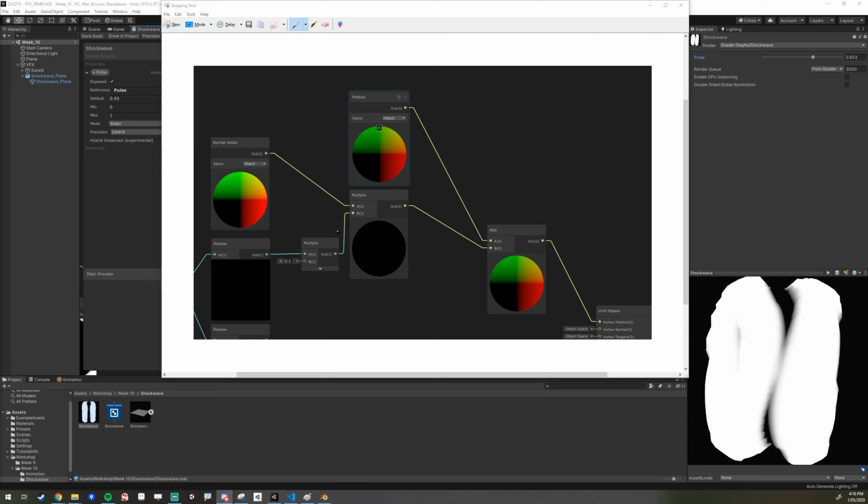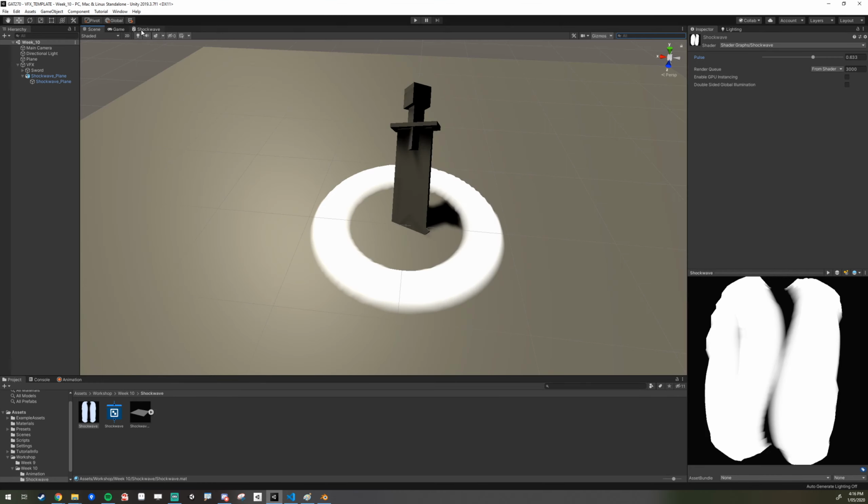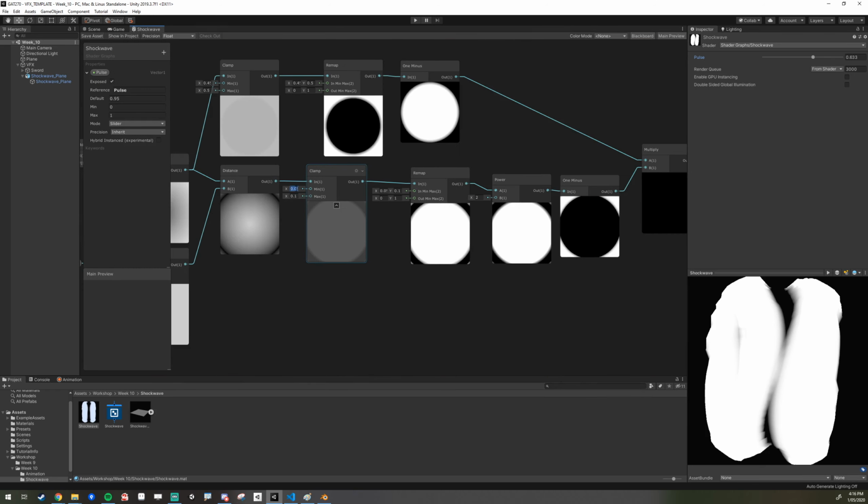Just clamp it before you chuck it into this multiply. So put it somewhere in here. Clamp it before you multiply it. Cool. So that's looking pretty cool. Maybe I'll quickly play around with some values. I'll make it a little bit spikier in the middle.